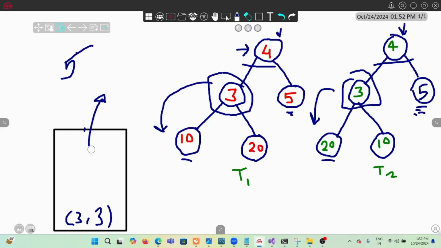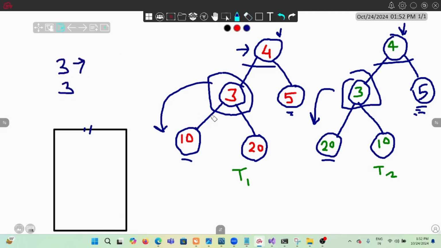Now we have 3 and 3. So we will pop out 3 and 3 as well. Okay. So let's pop out 3 and 3. So what is this 3 producing? Its left child is 10, and its left child is 20, and its right child is 20, and its right child is 10. That means they are in a flip-prone operation.